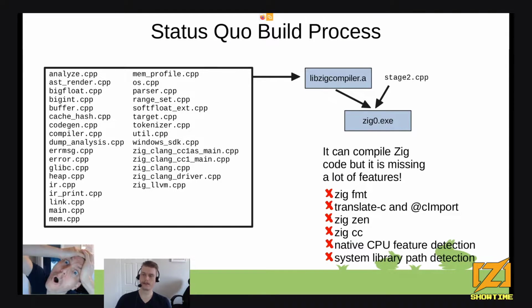Once we have that, we have a Zig compiler. We can compile Zig, but it's missing a lot of features. All the things we're used to having: Zig format, Zig CC, translate C, all these things. You can't do them with zig0.exe, and that's because that stage2.cpp file is a shim. It just contains code that says, if you try to do Zig format, crash, panic. If you try to do translate C, crash. I don't know how to do that, I'm just a shim. All these things with the red X's will just crash if you try to do it with zig0.exe, but it can compile Zig code as long as you don't use these features.